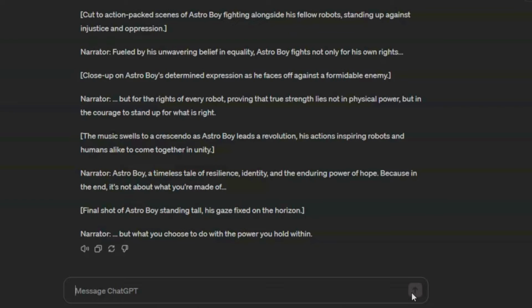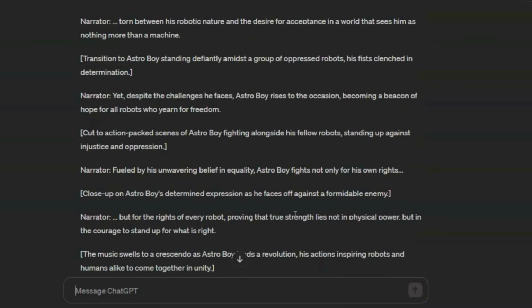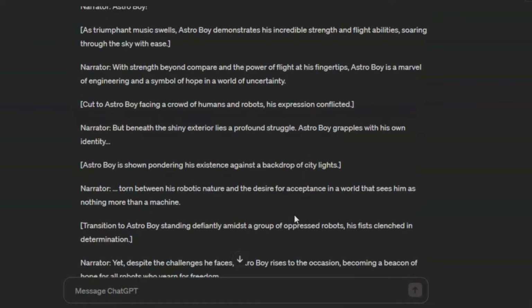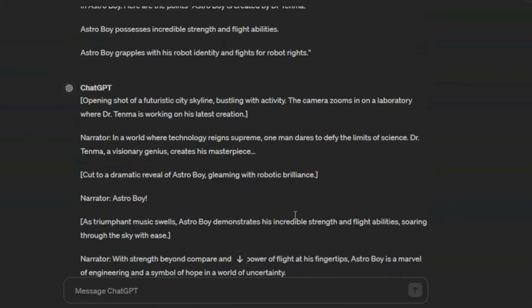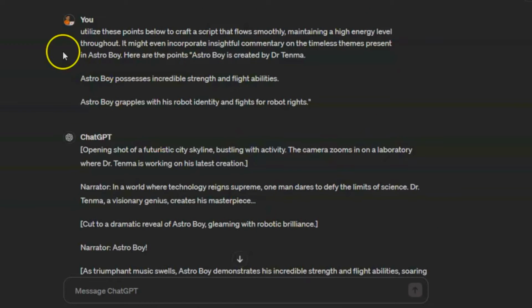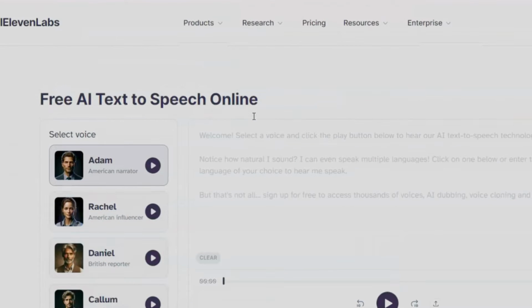While this script may not be flawless, it will serve as an excellent foundation, allowing you to infuse your own unique voice and humor into the recap. With the script in hand, it's time to enhance it with some audio magic. Most video editing software allows for the importation of multiple audio tracks.